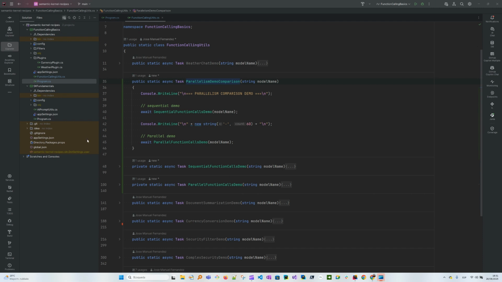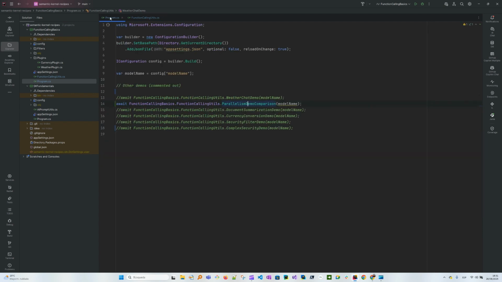Okay, now let's take a look at the second demo I have previously prepared, which is the parallelism demo comparison. This demo will show the power of parallel function calls, a feature in some of the LLMs that allows them to call multiple functions at once to save time. So before executing the demo, let's switch to our Program.cs file and make sure that it is uncommented. Okay, let's run it.